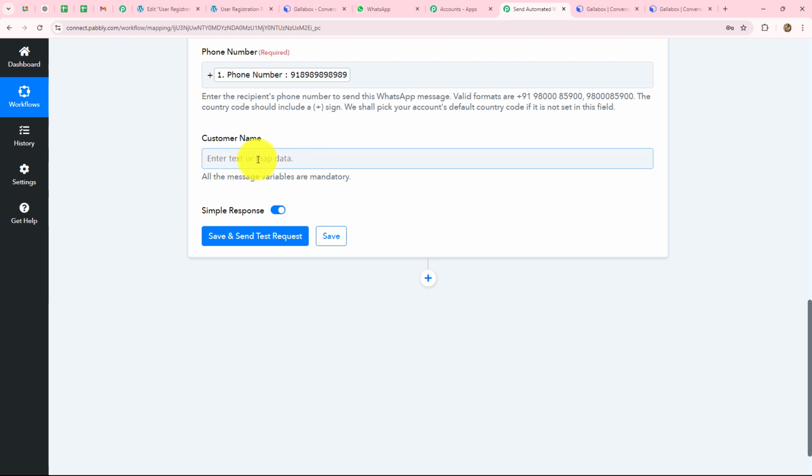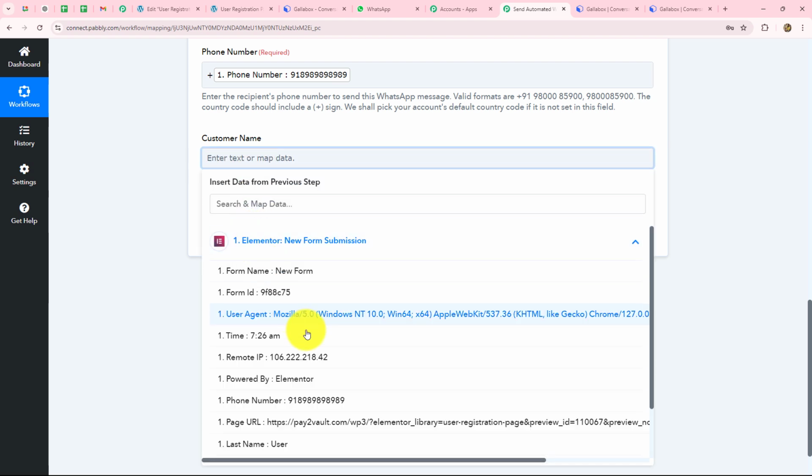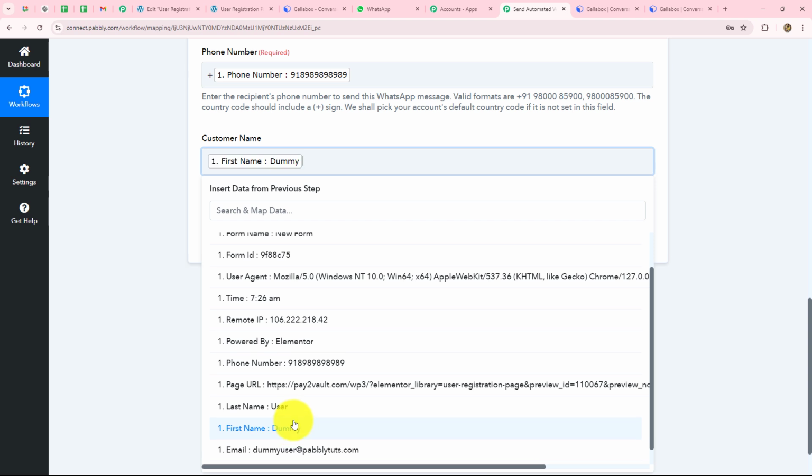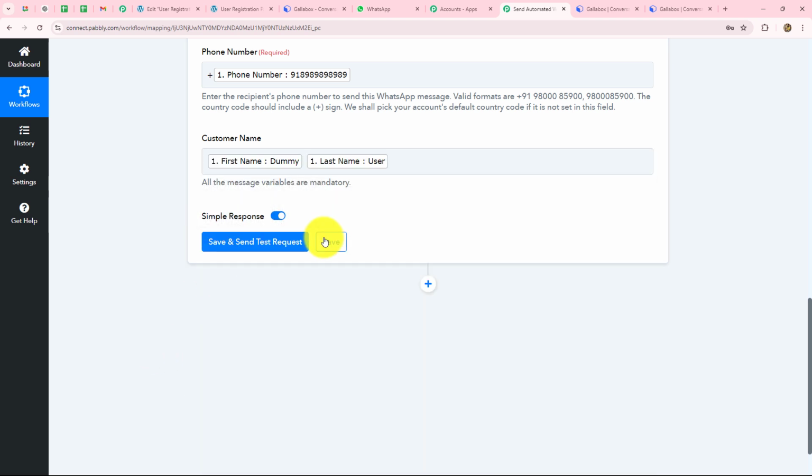Here I have only used one variable in my template, that is for the name of the customer. So the value over here will be the name of the customer. So I will simply map the name of the lead or the customer. Here we have first name with a space. I am going to map the last name.